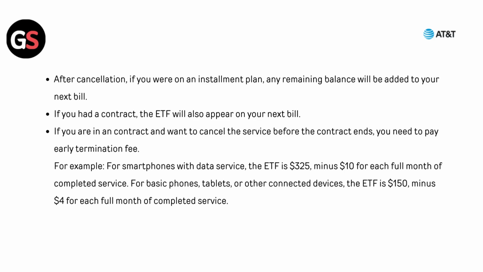If you are in a contract and want to cancel the service before the contract ends, you need to pay early termination fee. For example, for smartphones with data service, the ETF is $325 minus $10 for each full month of completed service. For basic phones, tablets, or other connected devices, the ETF is $150 minus $4 for each full month of completed service.